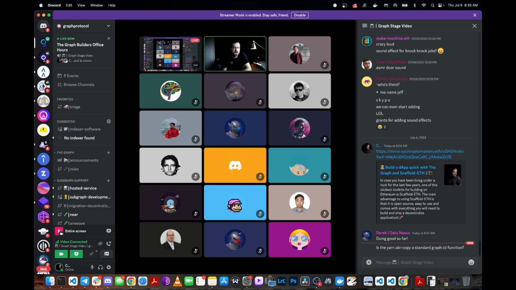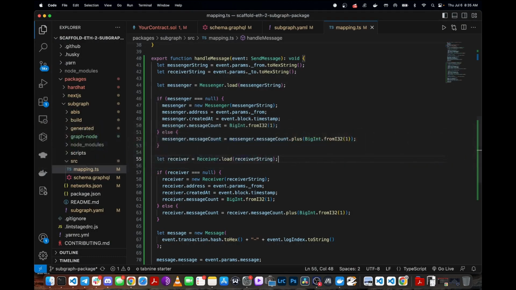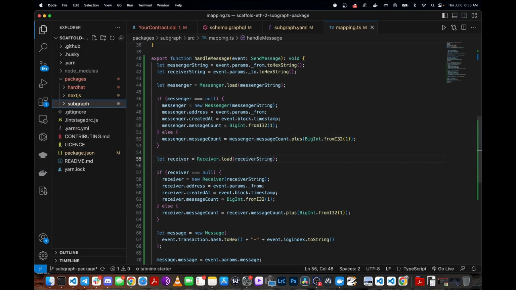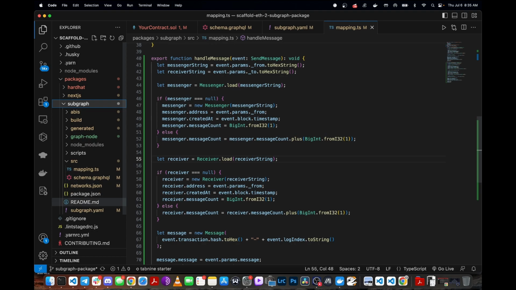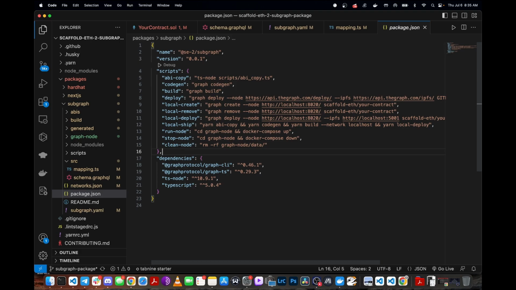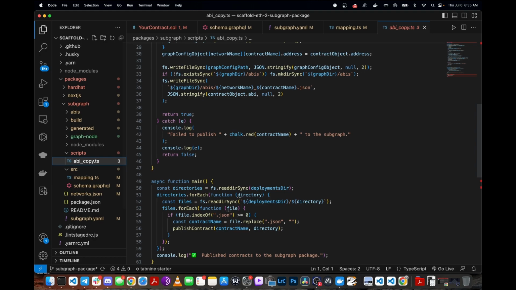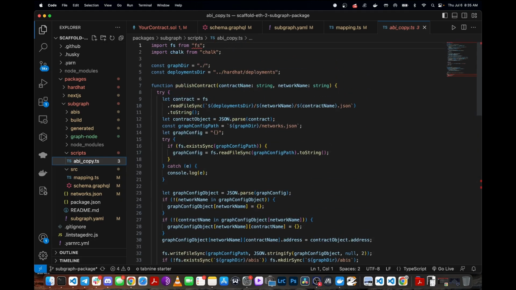Okay, so one of the questions in chat is: is the Yarn ABI copy a standard graph CLI function? All right, well, let's take a look actually. So I'll show you where we could look for that. We go to the subgraph folder, and then we can go to the package JSON here, and we can see what it does. So ABI copy is just running TS node, and then it's running this ABI copy script. So if we look inside that scripts folder, we see the ABI copy. This is actually a quite interesting script. I believe Simone wrote this.